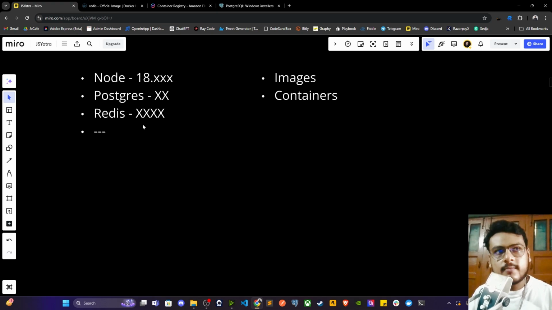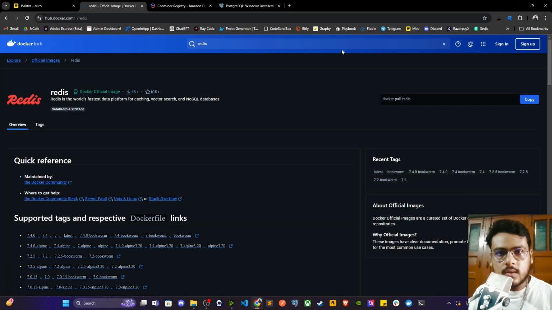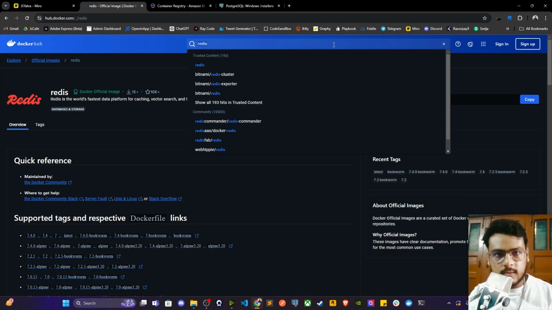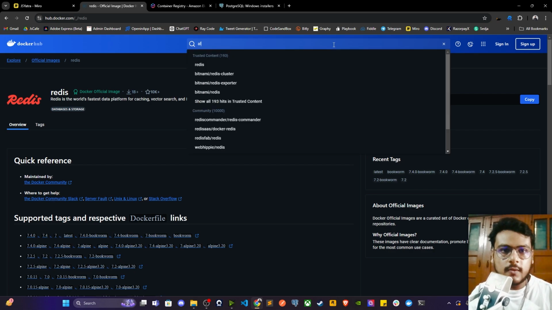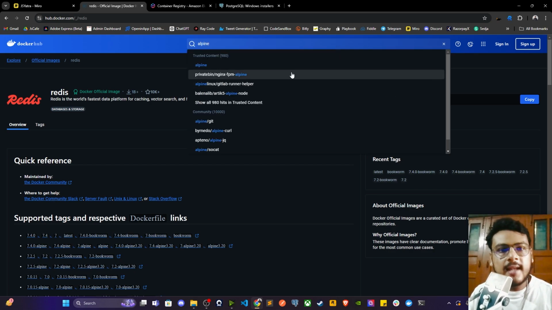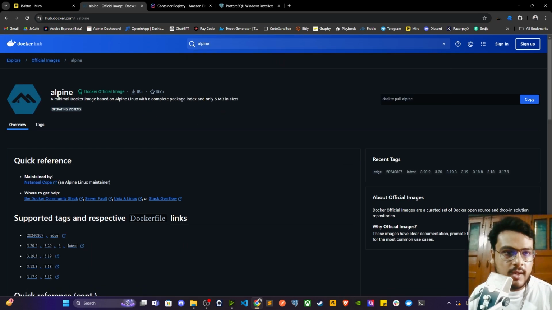So does it mean that Docker is a complete operating system? Is it like Windows? Is it like Ubuntu or what? We do have images of operating systems as well. If I search for Alpine, Alpine is a minimal Docker image based on Alpine Linux with a complete package index of only 5 MB. It is the smallest version of Linux which you can use. So you can see that this is a Linux image.